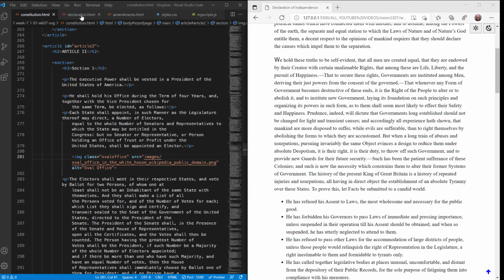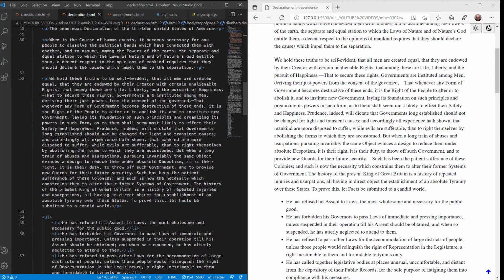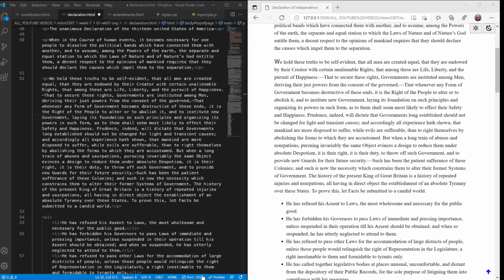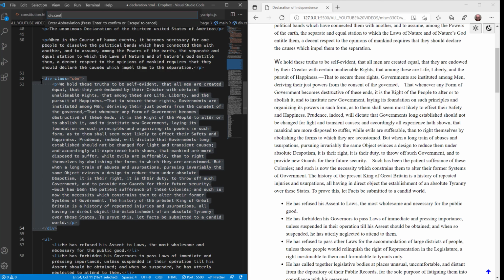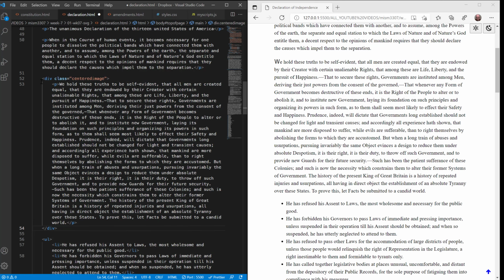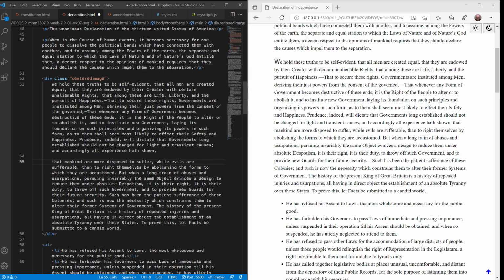So to do this, I come to the declaration file, and I will come down to this big paragraph. We hold these truths to be self-evident. The first thing I need to do with this paragraph is to wrap all of it in a set of div tags. This is going to be div class centered image. I'm also going to take out these paragraph tags that we find at the start and end, and want to find a place in the paragraph that I calculated earlier. And it's the place that comes right after where it says, "And accordingly all experience hath shown," comma. And right there after the comma, I'm going to press the Enter key a couple of times and separate the paragraph in half like this.